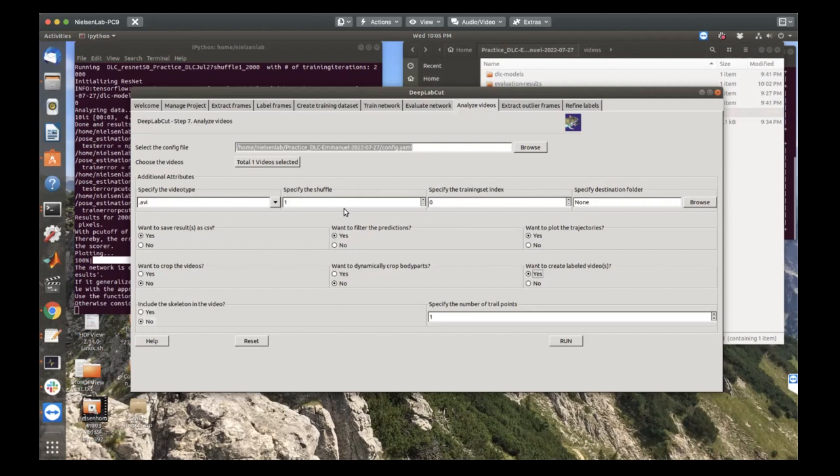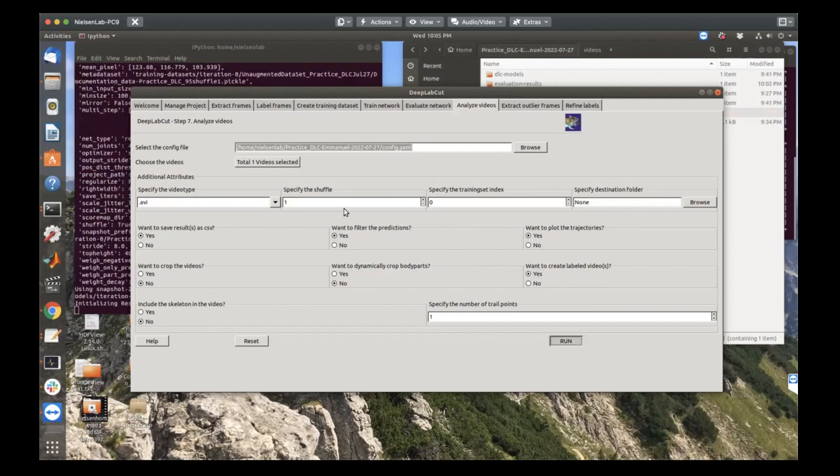Include the skeleton in the video? No, because we didn't worry about the skeleton, but if you felt like that was something you wanted to see, you would click yes. But again, that would have needed to be changed in the config file from before. So we will have everything ready to go and we can hit run.